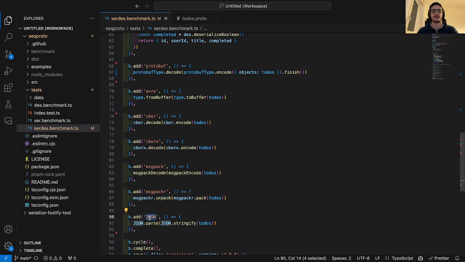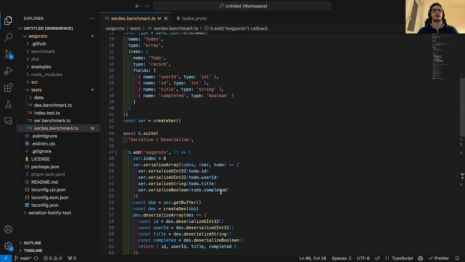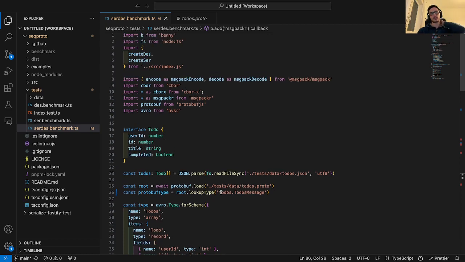In the end, last but not least, obviously, there is JSON, where I can parse and stringify the values. So this is the structure of this.